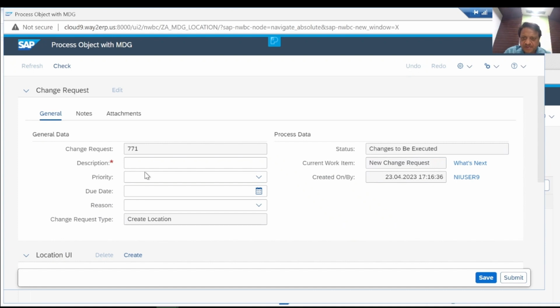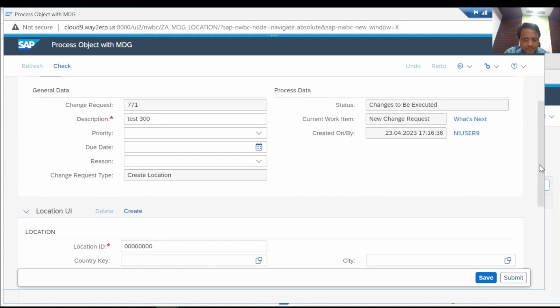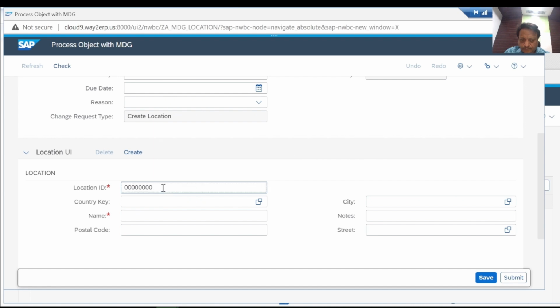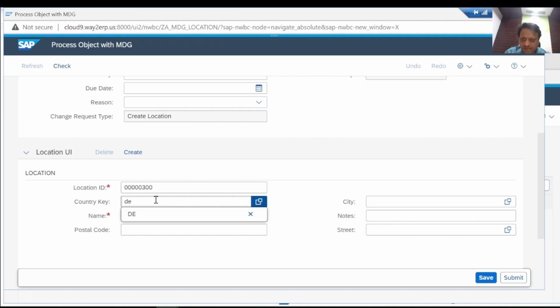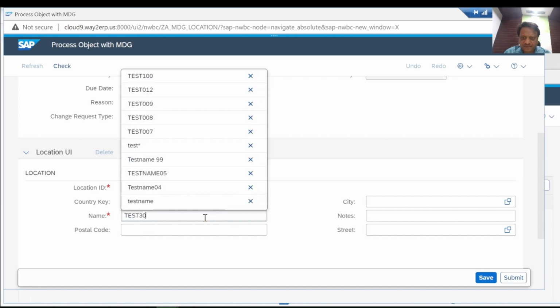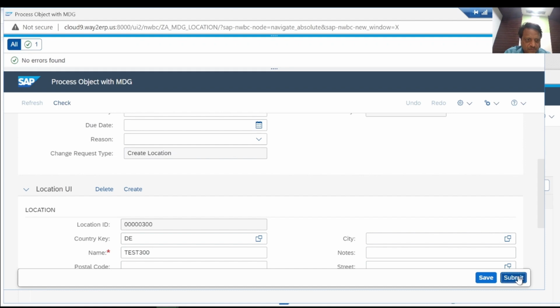So here the system does the dynamic selection and it adds the change request. And so let's have some data entry. So this is for create location, and below this let's say 300 with a country key, and so let's have name test 300, and first let me check this and then submit this.